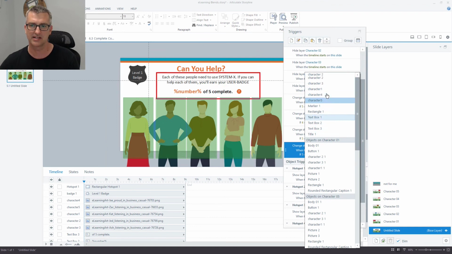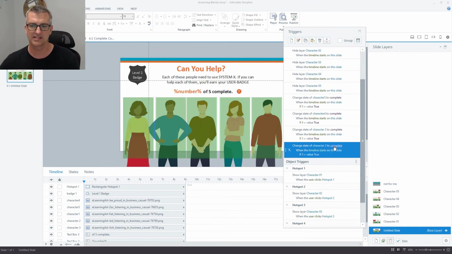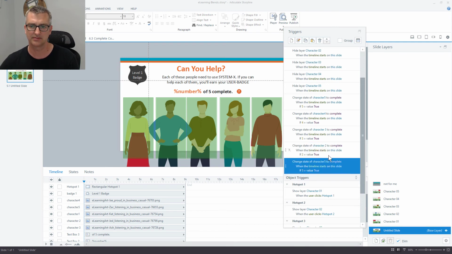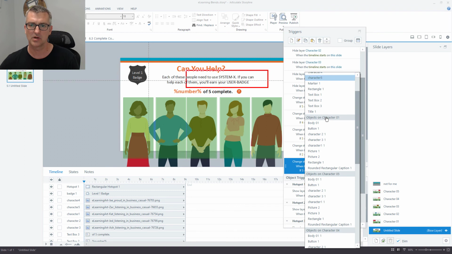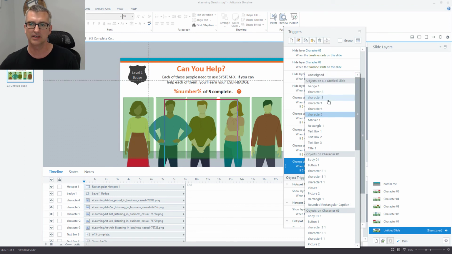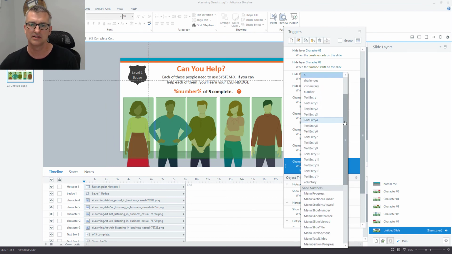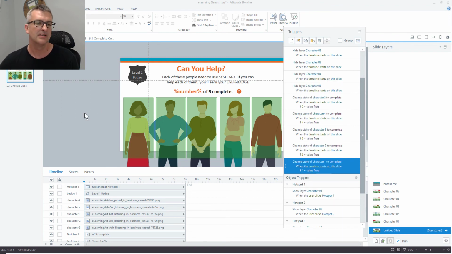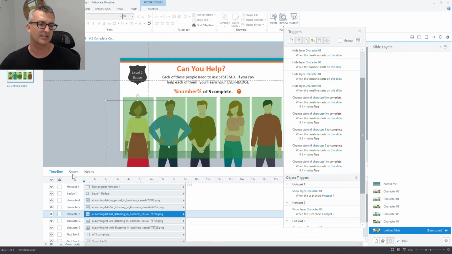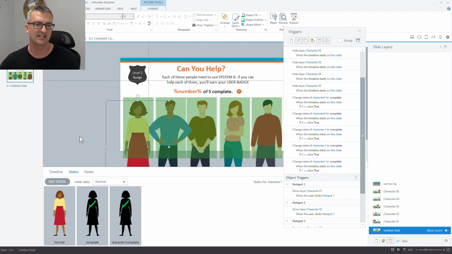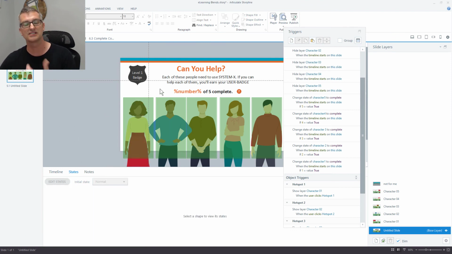So really this part of it isn't that tricky if you've done a good job of naming everything on your timeline. The first time I did this trick, I went totally cross-eyed because I had stuff named weird. And I really think it's important to do it so that it is as easy as possible. So now we have character 1, to complete when the timeline starts on this slide if 1 is equal to true. Okay. So now when we do it, any of these characters, you're going to be able to go in and we're going to see that completed state so long as someone has done it.